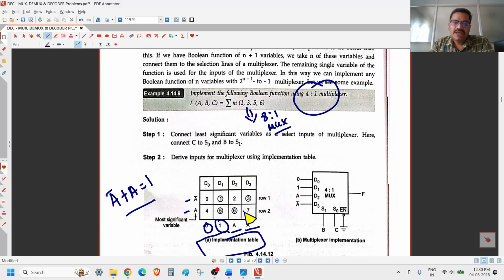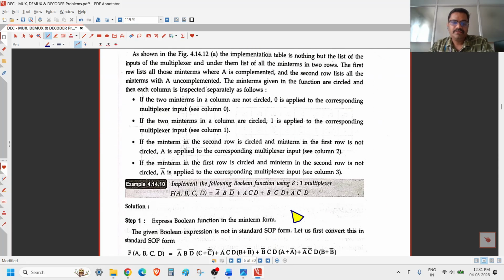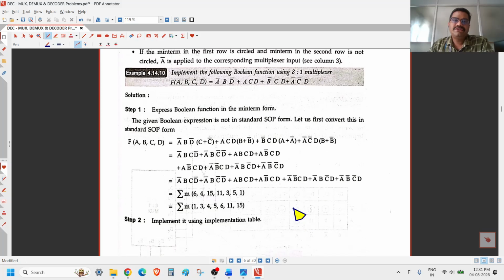Now you can see the 8 inputs are converted into 4 inputs, right? So now it is very easy to implement with the help of a 4:1 multiplexer. As you can see, this is the implementation. It is very simple, no? Right. Okay, and this is one example.